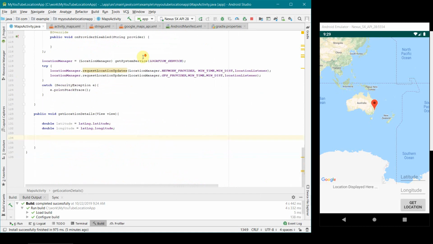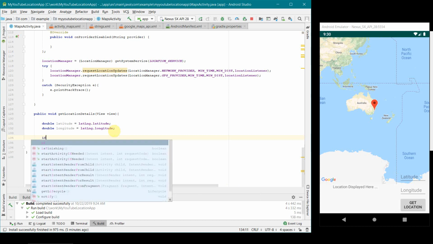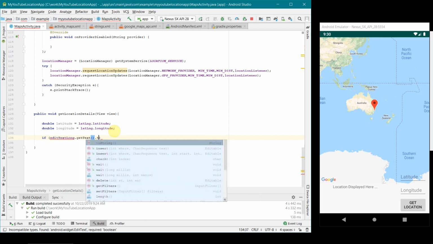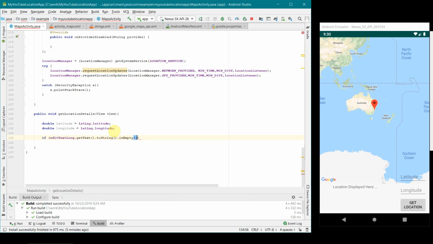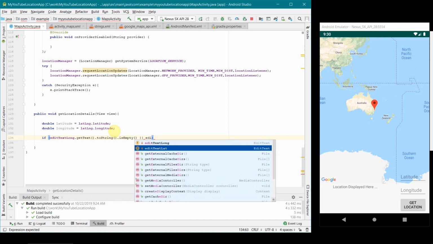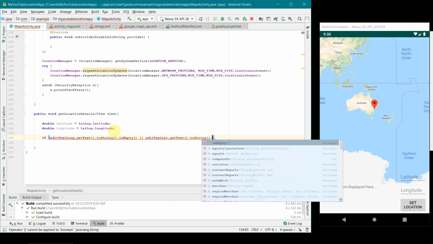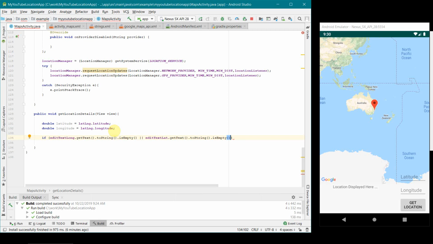But what if a user has come to this app and entered something in the edit text box and he wants that to be used? So we should in fact use that also, but before that we should do one quick check that whether this our edit text long getText dot toString is empty or not. Of course we'll have to check for the other one as well, the edit text latitude getText toString is empty. If any one of these is empty, then we should of course use that. Otherwise we can update whatever the user has entered over here.